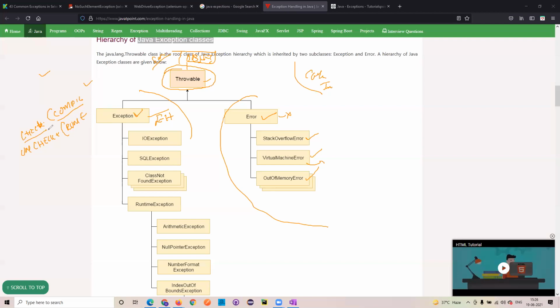Checked exceptions are IOException, SQLException, and ClassNotFoundException. All of these fall under compile time exceptions. When you compile your program, if you have any of these exceptions, we can identify them during compilation time. First you compile and build, so during compilation the .java file is converted into a .class file, then it goes to the JVM, and the JVM goes to the JRE for execution. These are basics we discussed earlier.